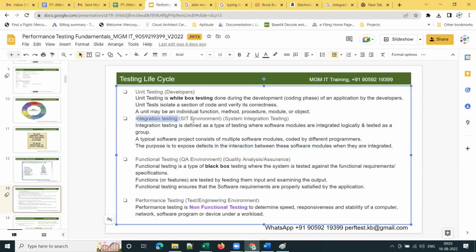And the environment, see, environment is nothing but the system, the computer on which this testing is done. So once this software is integrated, right, it will be tested on some computer, some group of computers, that is called an environment. That's it, right? And this is done in an environment called the SIT environment, where SIT stands for system integration testing, right? And the next type of testing is functional testing.